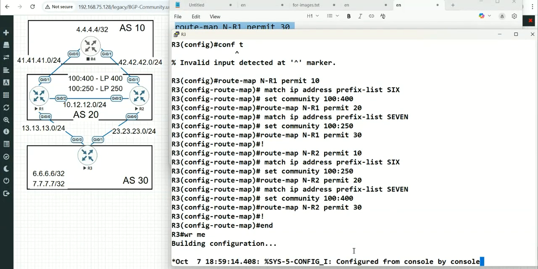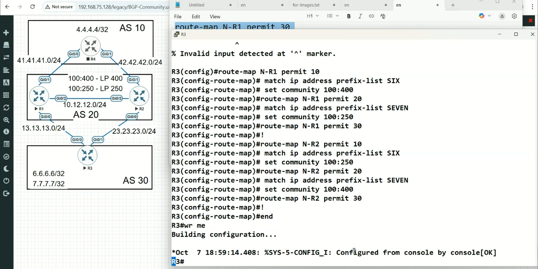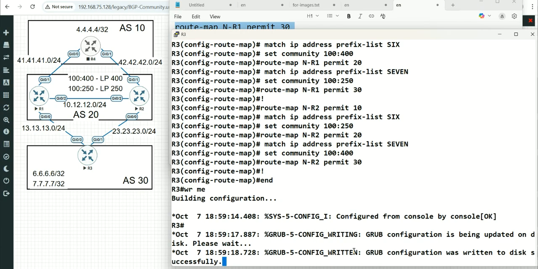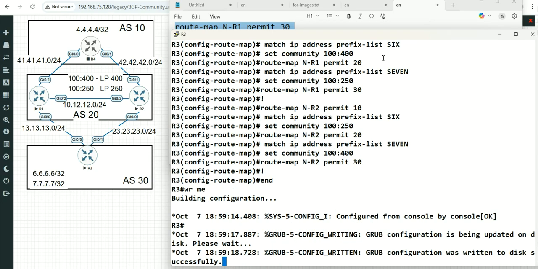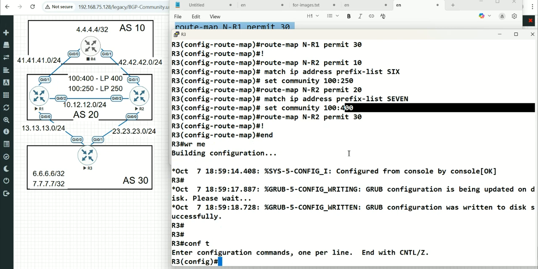Okay, I have written route maps. Two route maps: one to attach for neighbor router 1, another to attach for neighbor router 2. If you compare them, they are totally opposite in the flag value. Here for router 1, 6 will take 400, whereas for router 2, 6 will take 250 flag value. 7 will take 250 here, and 7 will take 400 there. Now we are going to attach this to the neighbor.